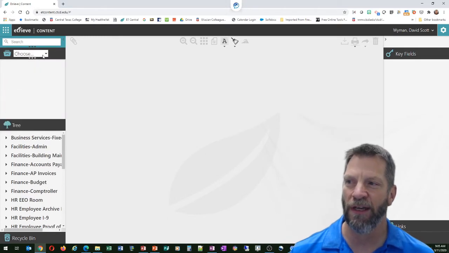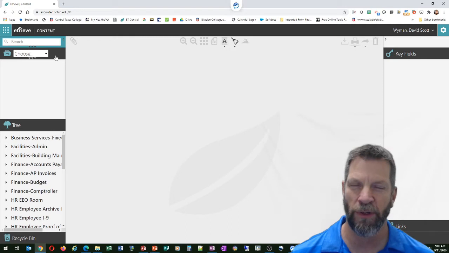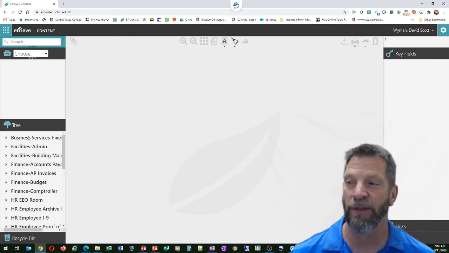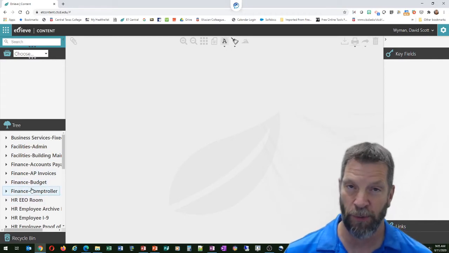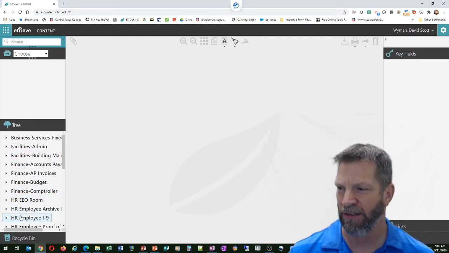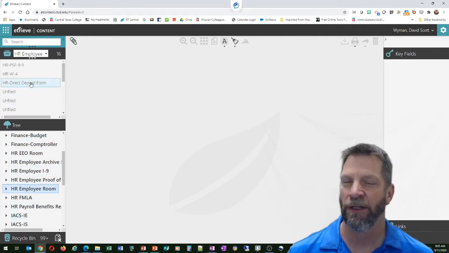Below that we have the unfiled area. I'm not sure how much you'll be actually filing documents, but if you file a document and it doesn't appear under the person where it's supposed to be filed, then you can look here in the unfiled area. And just as an example, here in the employee room we currently have 16 unfiled documents.